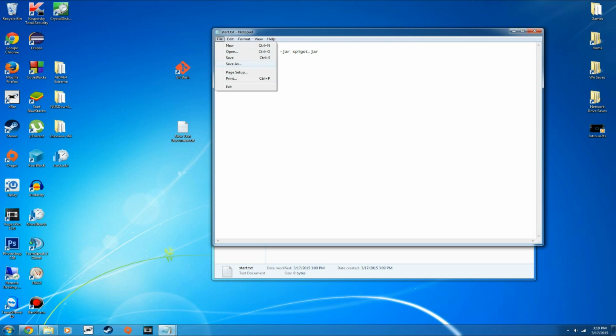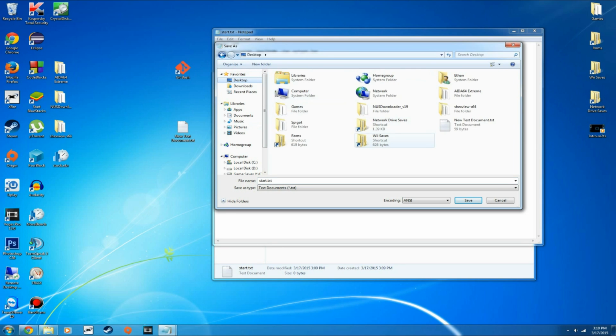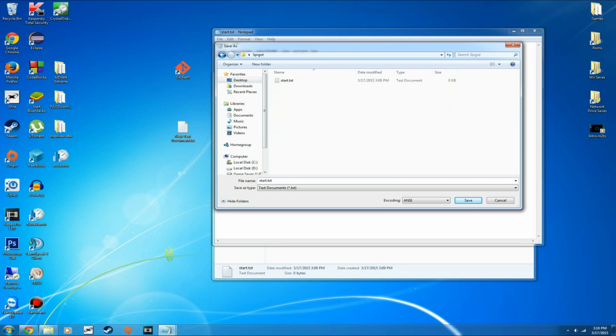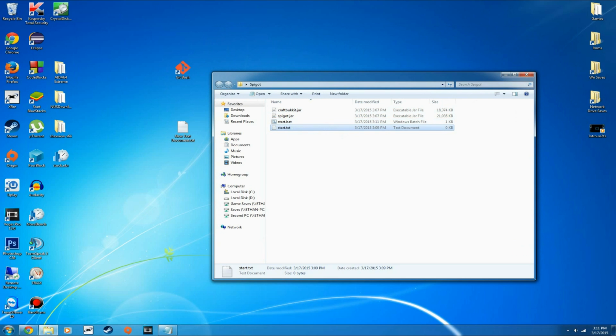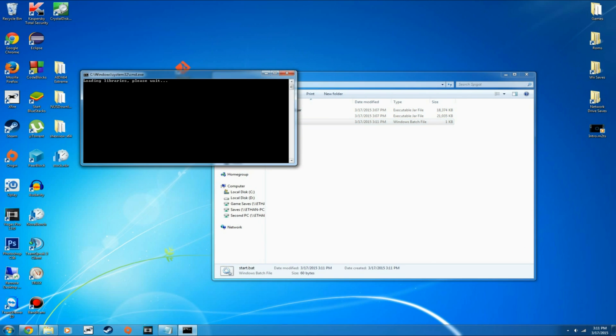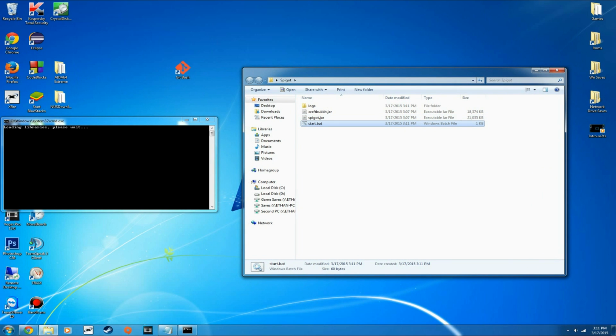Alright, so now let's go to File, Save As, and it should pop up in our Spigot folder right here. If it didn't, just go Desktop, go Spigot, and save it in here again, but instead of saving it as a text file, go to All Files, and rename that extension at the end, the .txt, to .bat, just like that. Save it. Now we can get rid of the little txt file here, and we can go ahead and run our server now. Pretty cool.